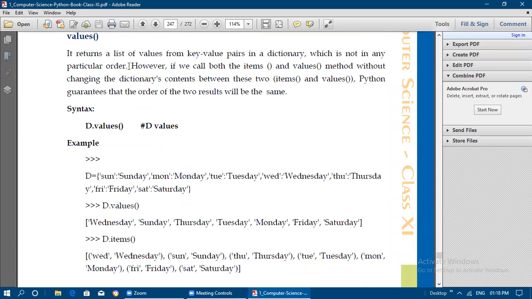Okay, next, values. This is the last method in your dictionaries chapter. With this your chapter is over now. This values method returns a list of values from the key value pairs in a dictionary. So a list of values only is printed. That means it is printed like a list. So from the items method, the elements of the dictionary are printed inside square brackets. Keys, values, and items methods are all returning dictionary elements as a list.